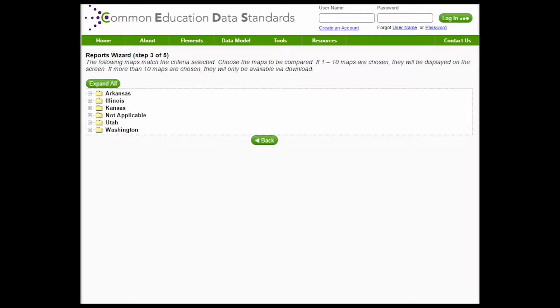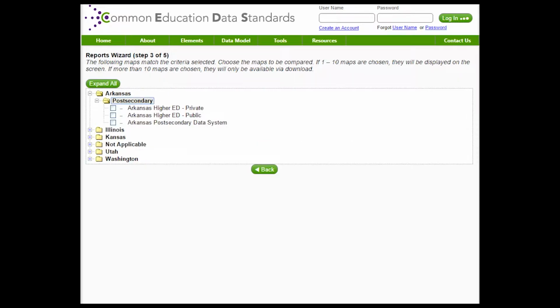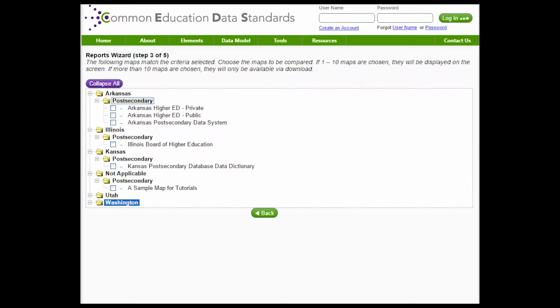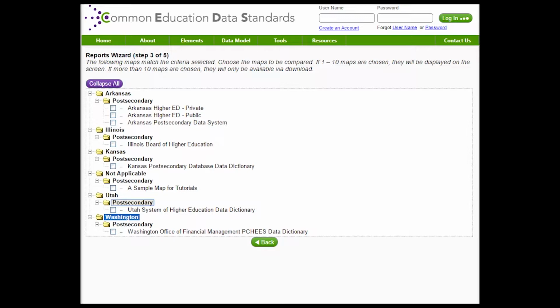Step 3 displays the maps that meet the domain, affiliation type, and state criteria you selected. First, click to the left of a state name. Now the domain is displayed. Expand further by clicking to the left of the domain, or by selecting Expand All above the entire list. Now the available maps are displayed.